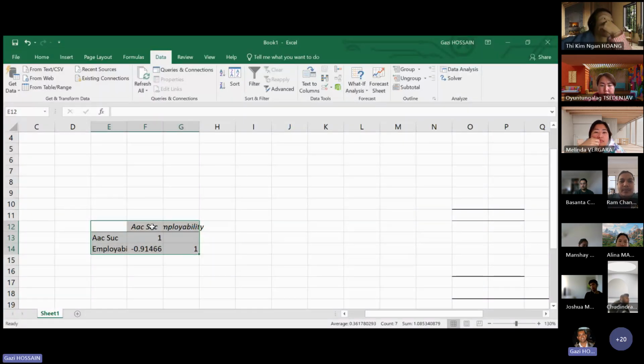Here, for academic success you can see 1, and also 1. When we have the same column with the same row, then it will be 1. So academic success and also academic success will always come as 1. And also employability: employability and employability, when they coincide or match, then it will come as 1.